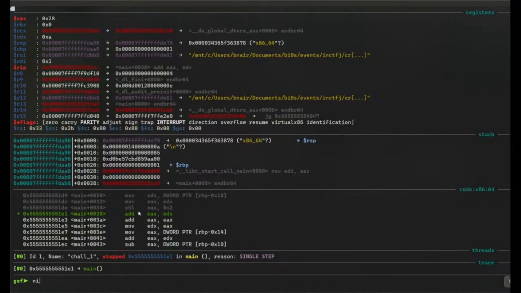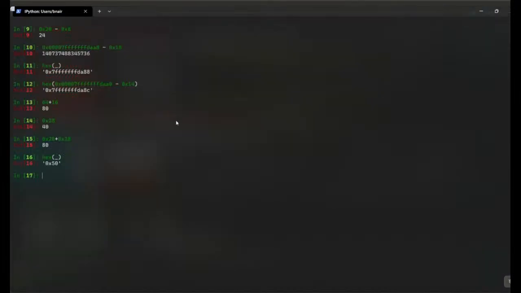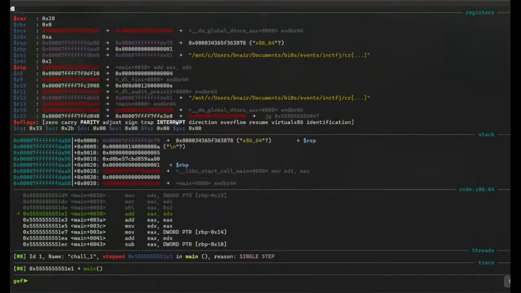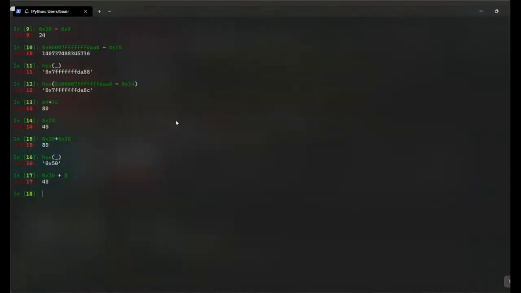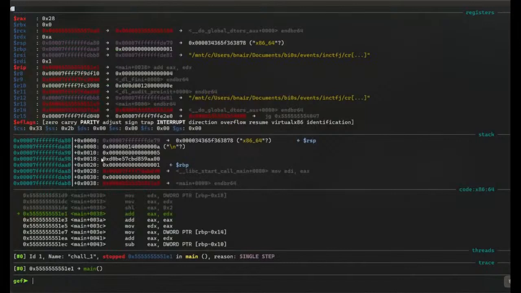Wait, my bad. We missed an instruction. So add EAX, EDX. What is the value of EDX? EDX had the 0x that was previously saved. Now that is being added to 0x28. So 0x28 plus 8. Oh, my bad, plus 0x8. 0x28 plus 0x8 is 50. You take the hex of that. That is 0x32. Let's see if that's correct. See, the value of RAX is now 0x32.